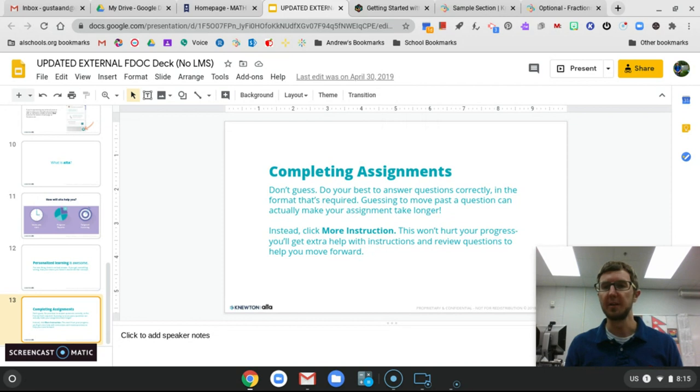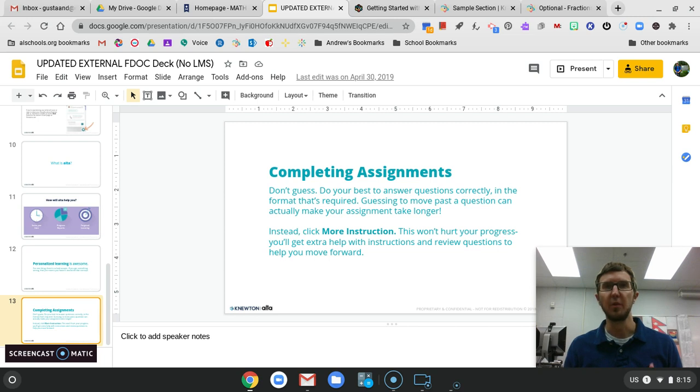So it's not trying to penalize you. You're not getting more questions because I don't like you or Newton doesn't like you. It's that we want you to do the best that you can and learn the material that you need to learn. So again, it says right at the top there, don't guess. Do the best that you can on it.